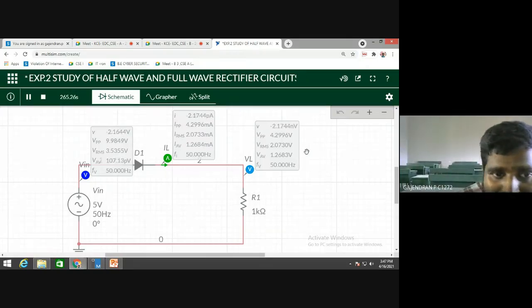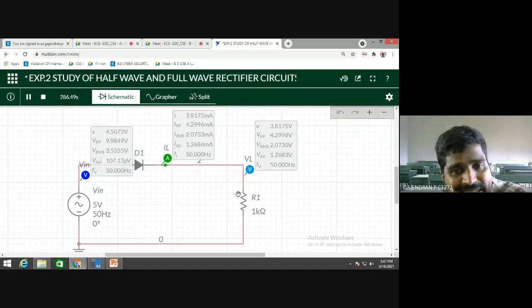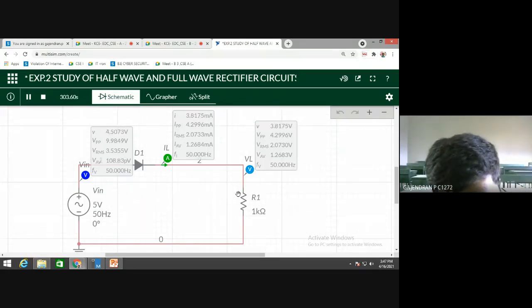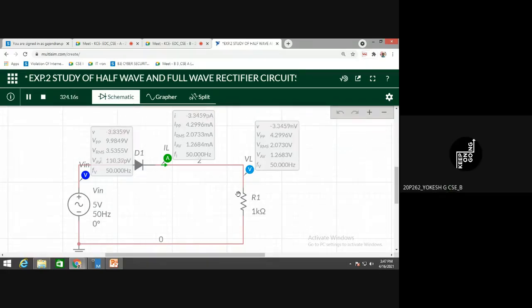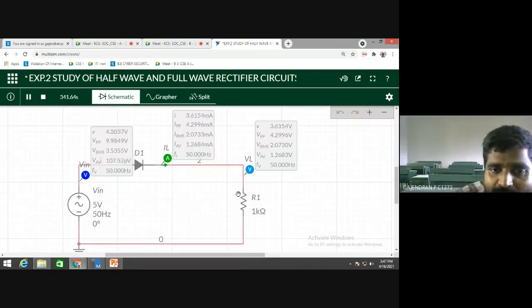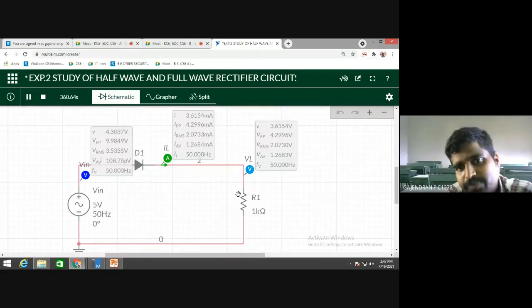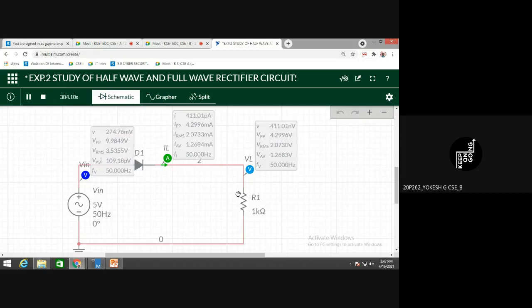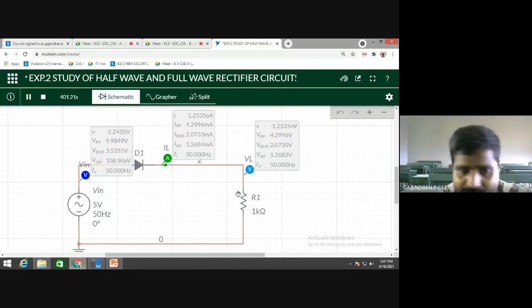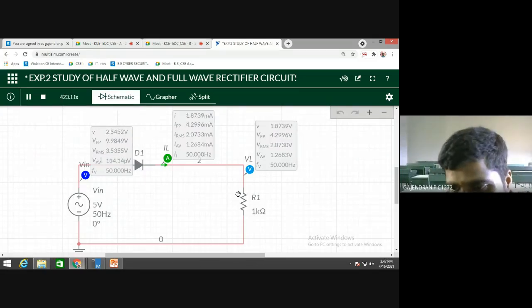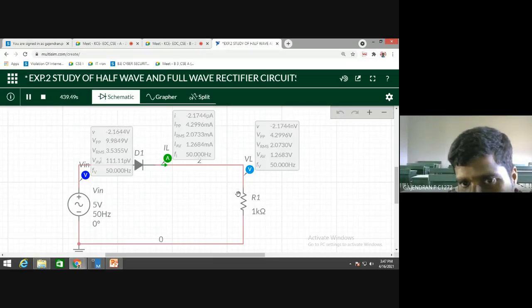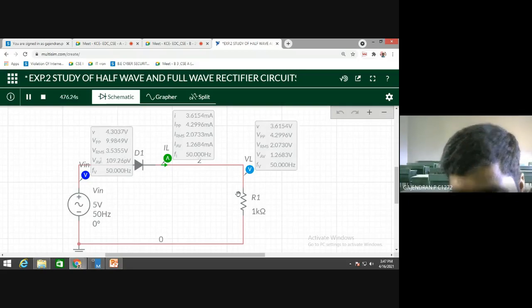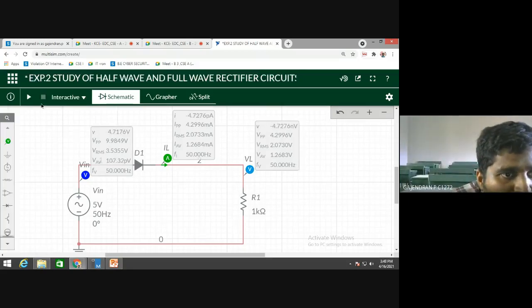1.2683. Okay, very good. What is ILDC? 1.2684 milliampere. What is IL RMS? 2.0733. That's all. With that, you can calculate the ripple factor. Next class, you must calculate the ripple factor and come. I will tell you one thing here.